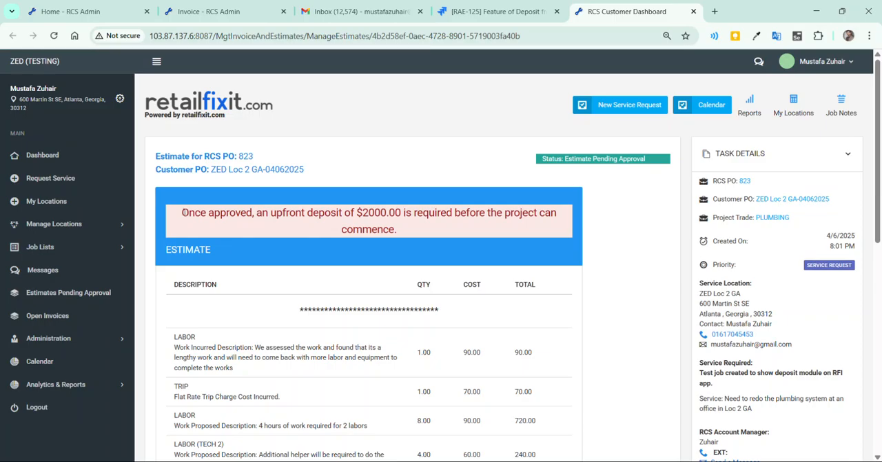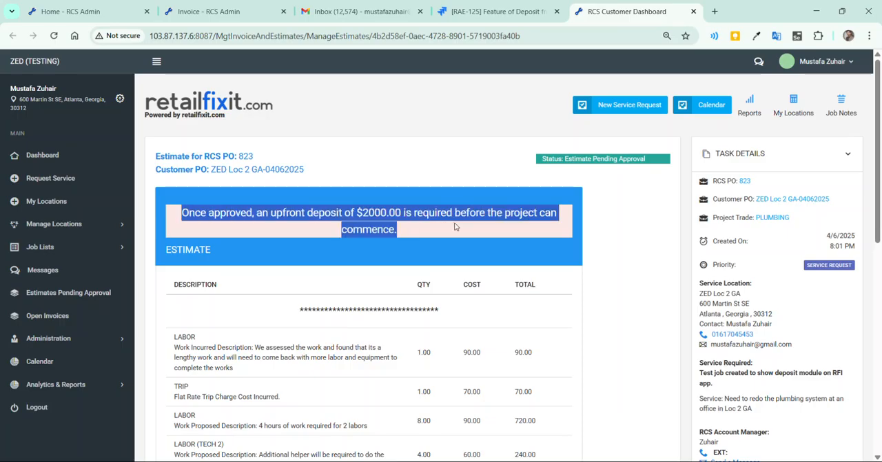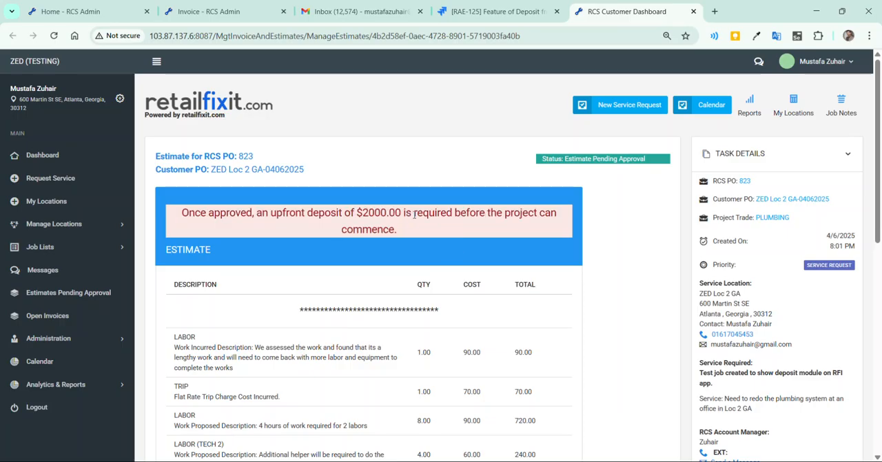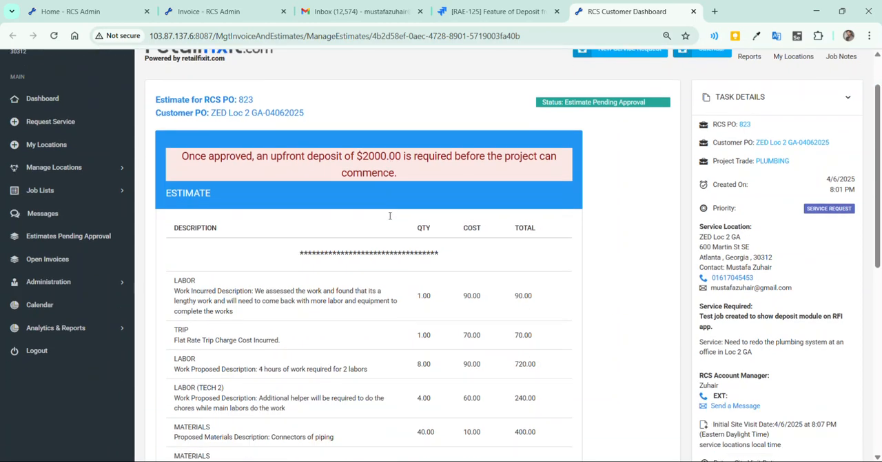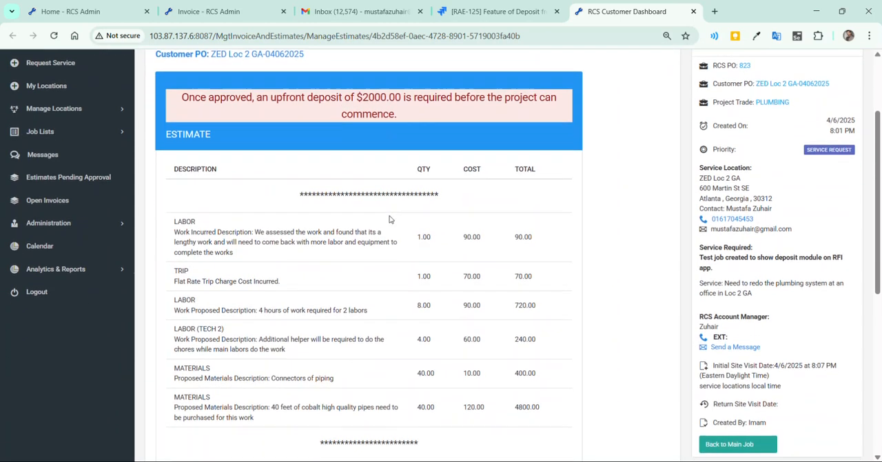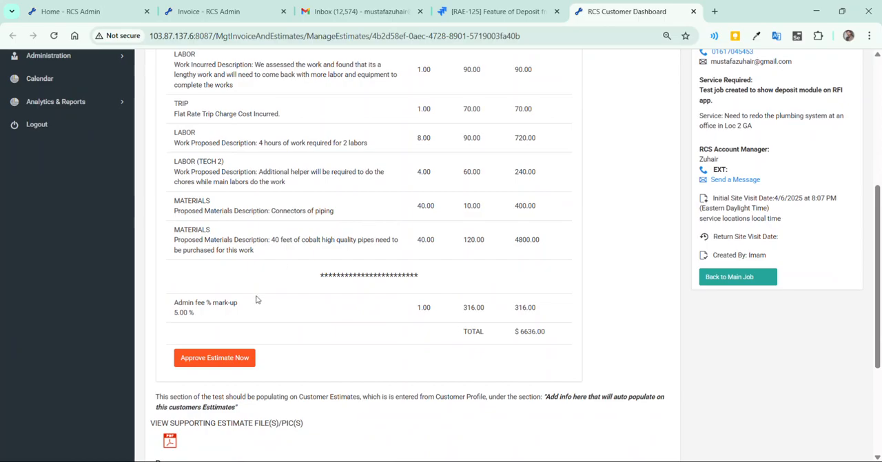It will directly log them into the customer portal and directly to the estimate. And here it's also mentioned that once approved, an upfront deposit of a particular amount is required so the project may commence. So they would know beforehand, before approving the estimate, that a deposit will be required.